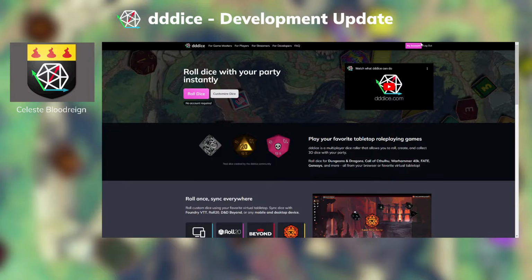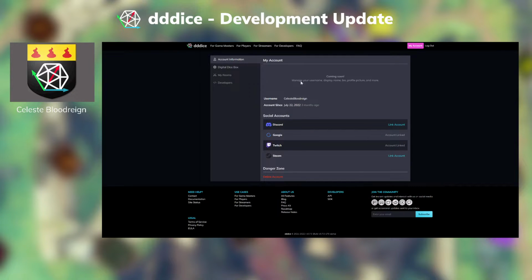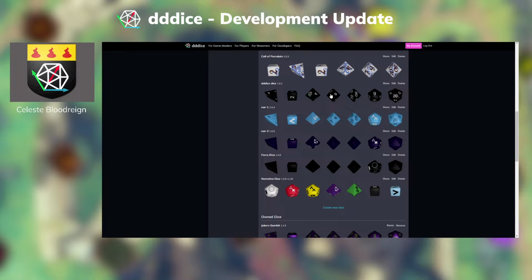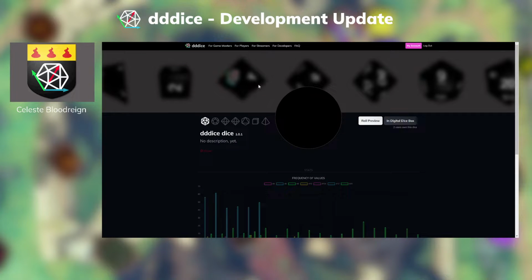So let's go to my account and show you some other 3D dice that I've made. There's this set, where I just put the 3D dice logo on the one of all the dice. It's a little boring, but this is going to be the next level of evolution for this.